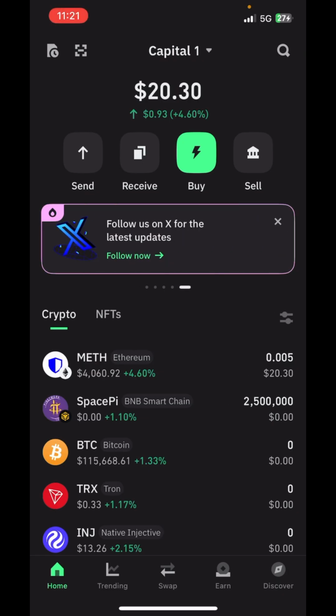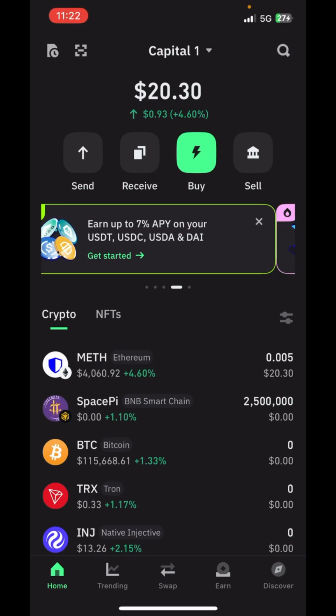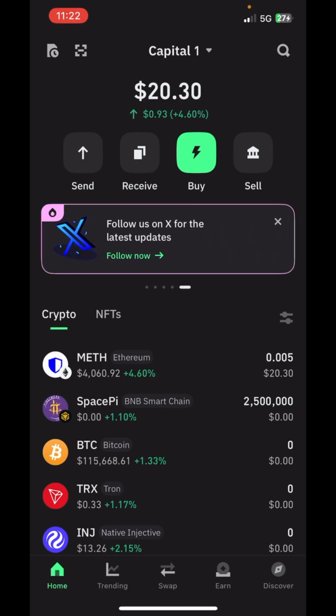So the first thing you need is a non-custodial wallet. That means you need a wallet other than an exchange. It is not an exchange. You don't need Bybit, you don't need Binance, you don't need KuCoin or MEXC. What you need is Trust Wallet or MetaMask or Token Pocket or any other wallet that is decentralized.